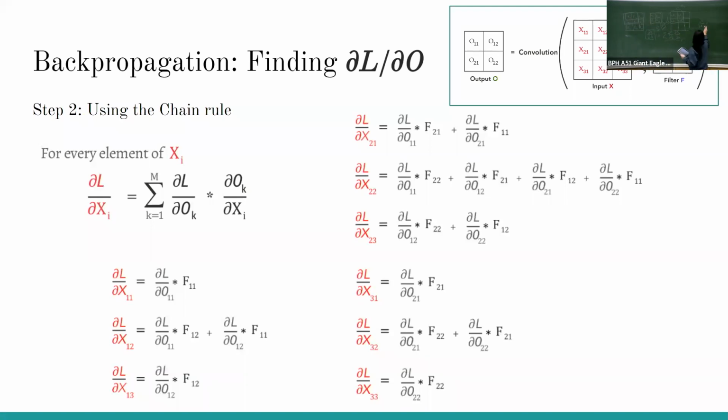If you first consider DL by DX11, DL by DX12, and DL by DX13, DL by DX11 would be just the same as DL by DO11 times F11, following our convention here. But if you consider the case for DL by DX12, we now have to think about how these are convolved to get the output.